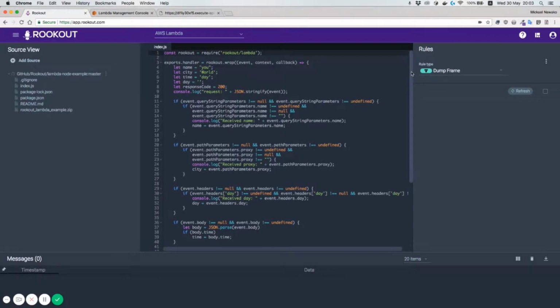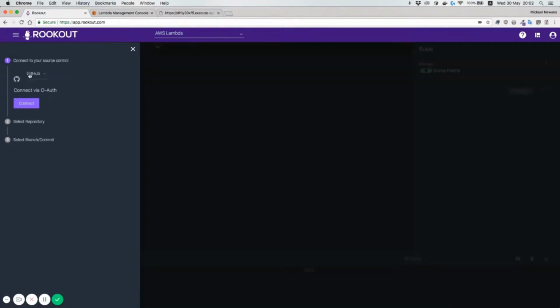Today, I will show you how to debug your live Lambda serverless functions using Rookout. Our IDE interface consists of four panels. The source viewer, where you load different sources, the file view, where you see your code, the rule editor, where you select and define how to collect and pipeline your data, and finally, the message view. We'll start by loading the Lambda project source code from GitHub.